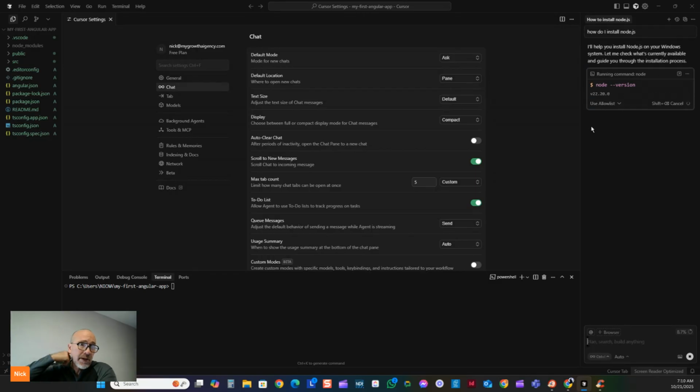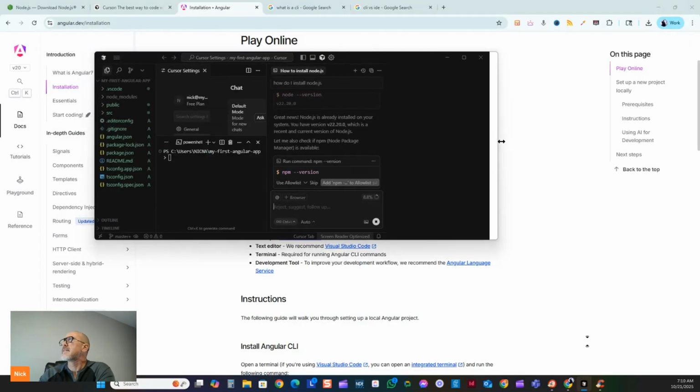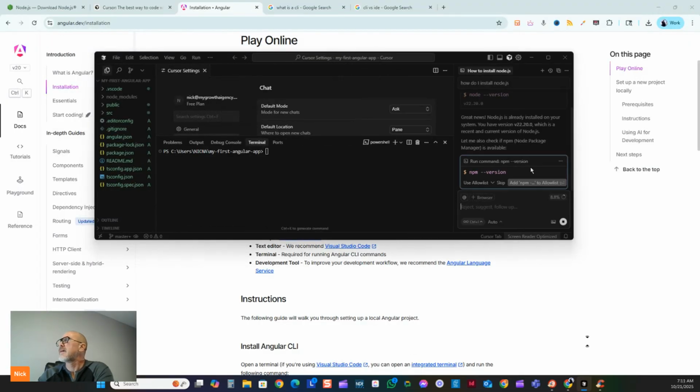So this is the cool thing about Cursor, is that it'll actually do the steps for you while you're learning. To me, that's super useful. And so it's going to check the version. Let's see here. Yeah, my screen isn't quite big enough here to see everything. So let's try this.